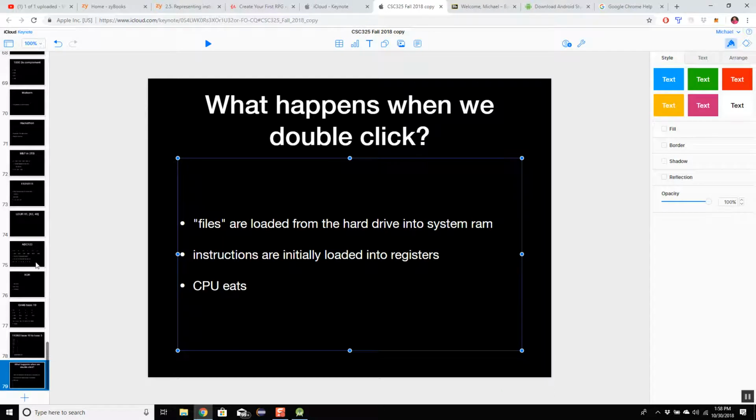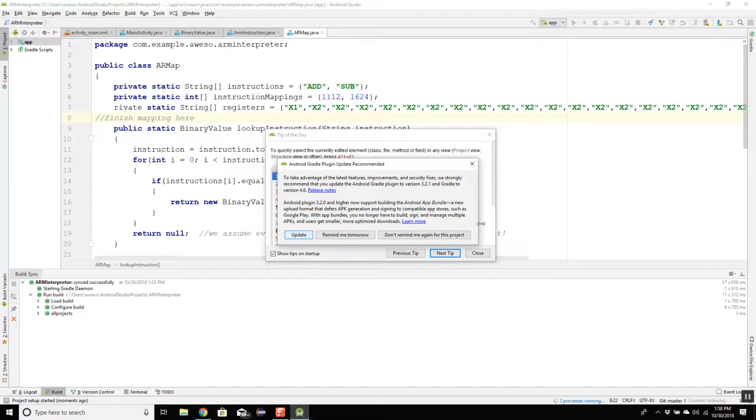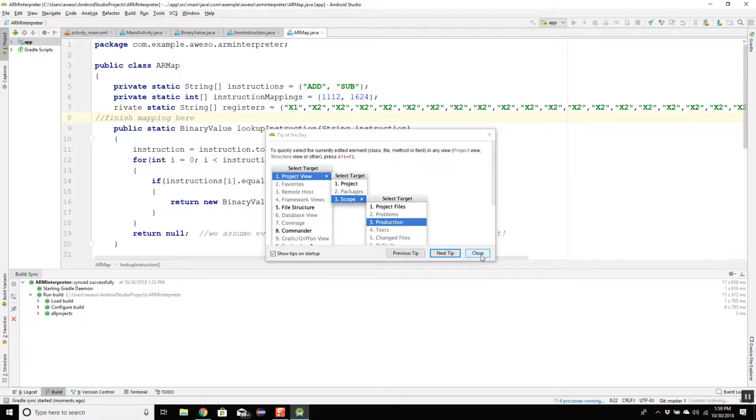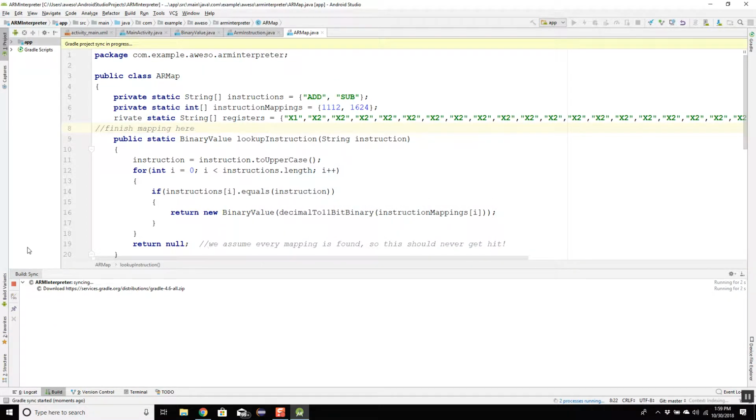But in any case, what happens when you double click? This is what happens. So we go into our program here, and let me remind myself where we are. Oh, I put an error in on purpose. Or we never finished writing out. Yeah, you didn't have it. Okay, good. Finish mapping here.